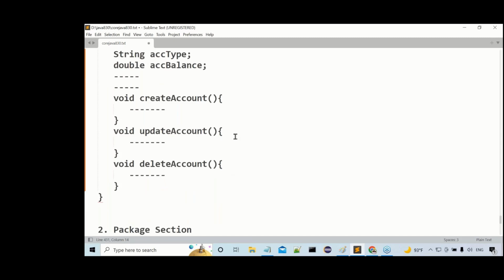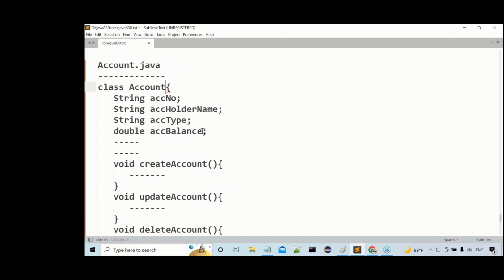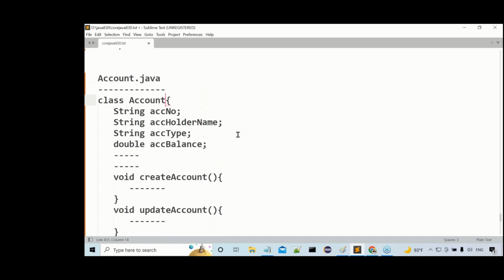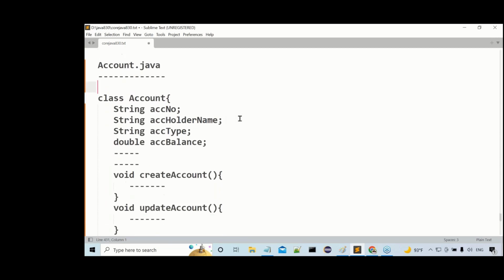What would those methods be? Create account, update account, delete account. Here we have provided some methods. That's okay, fine. Now I want to provide some documentation about our particular Java program.